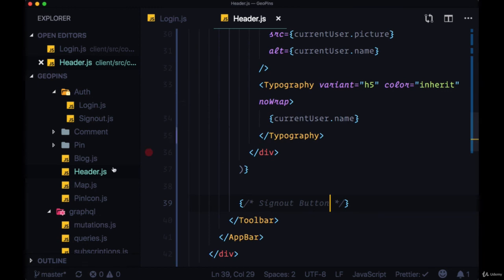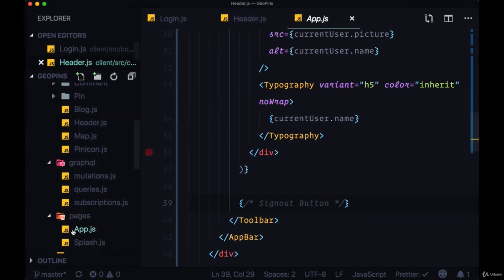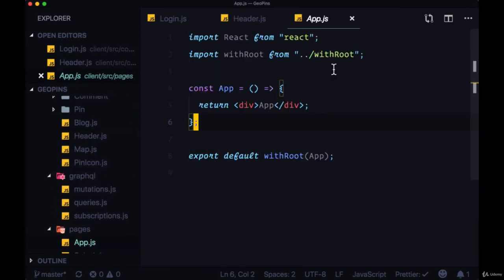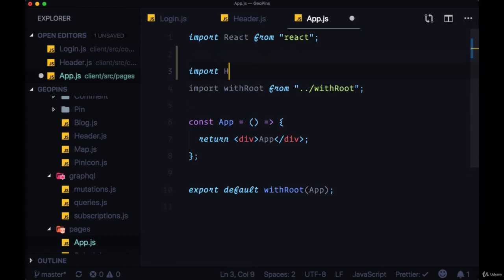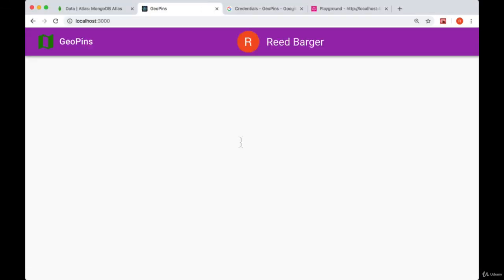However, we're not going to see anything just yet because we're not including our header component within App. So we'll make sure to go to our app page, we will import the Header component from /components/header. And for right now, let's just return Header. Now let's save and take a look. And now we have our header component.